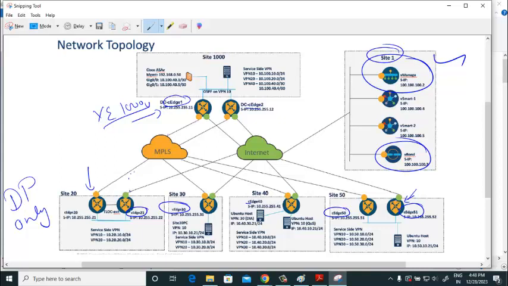In our lab, we are going to use C edges. Cisco has provided the lab, and this lab is going to have only Cisco edge devices, not V edge.